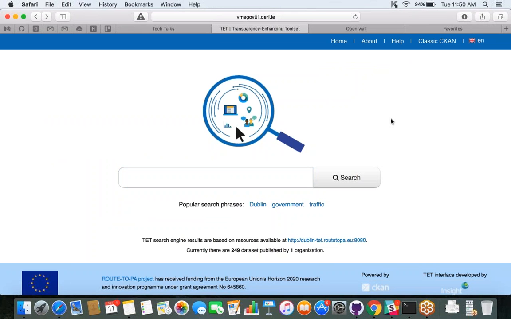So the first tool I'm going to walk you through is the Transparency Enhancing Toolset, which is built on CKAN. This is a platform that pulls data sets from various government platforms and sources and puts it in one place so that people can easily search for this data and use it for whatever reason they want to.